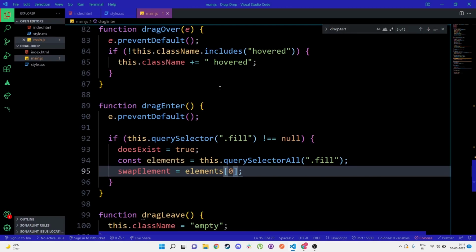of 0. So I hope you understand why I did this. It's because if there is already an image existing, we are going to take that image as well. We're going to take that fill element and put it in swapElement. And since when we do querySelectorAll, if there is already an image present, there is always going to be just one image present right there in one container.